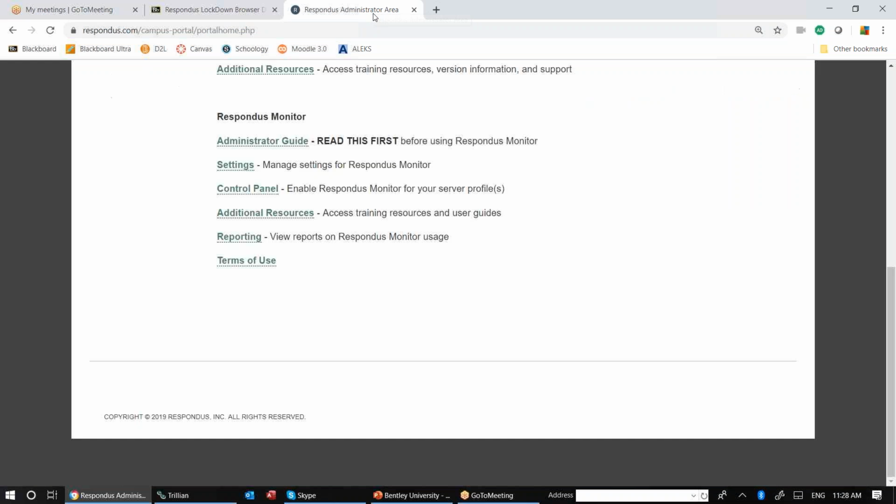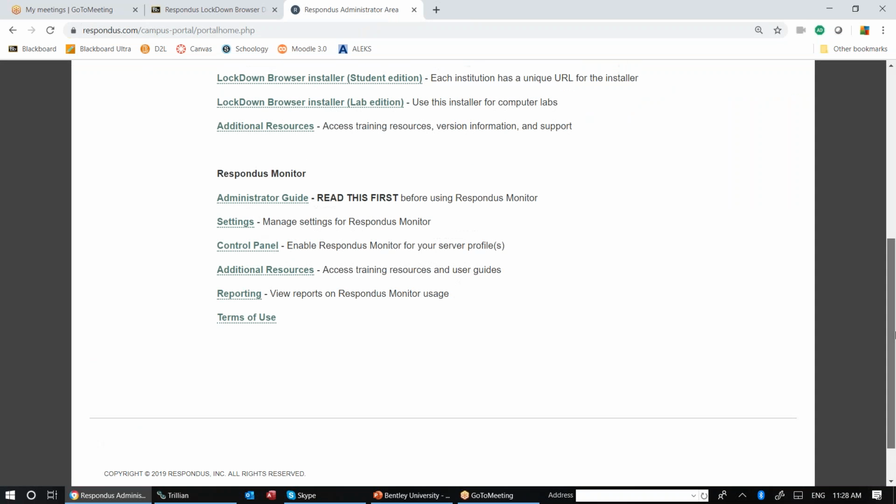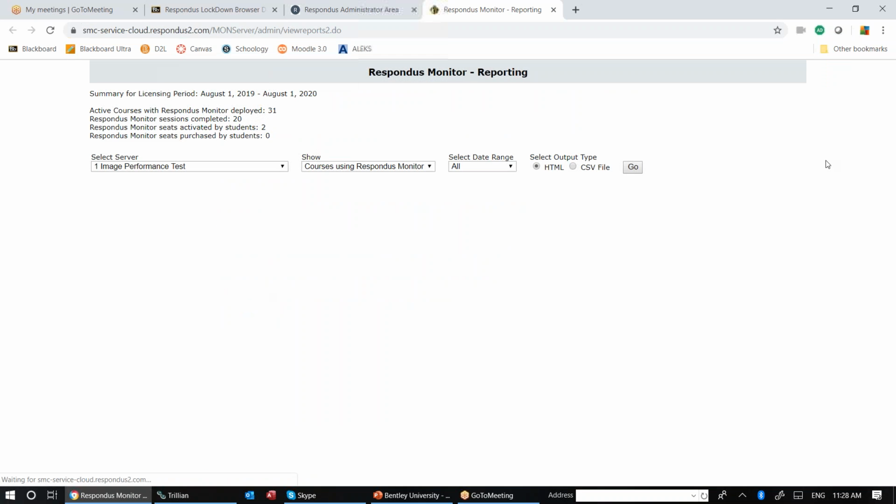The students will just access the test, and the system will automatically count how many individual students have accessed the test? Right. What's really nice for you is from an administrative perspective, the way the application's been built, in that same admin area where you can access the settings and make any updates, there's also a reporting link. So you'll be able to see how many courses have used the application, how many sessions, how many seats have been used.